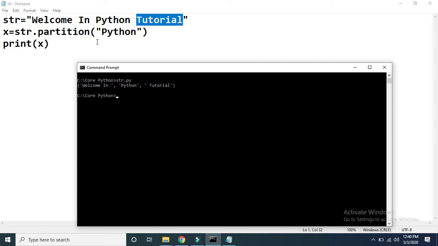So what this partition method will do is divide the given string into three different parts, where the first part is the part present before the matching keyword, the second part is the matching keyword itself, and the third part is the part present after the matching keyword. So it will just divide the given string into three different parts.